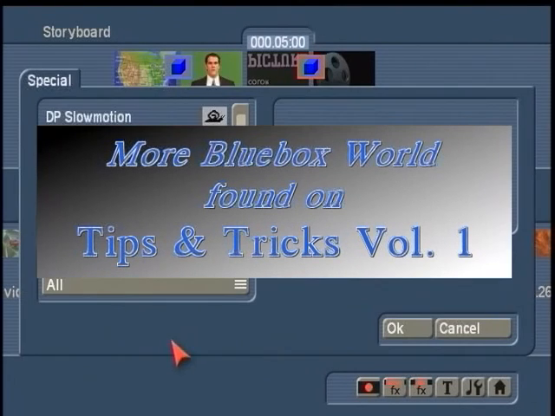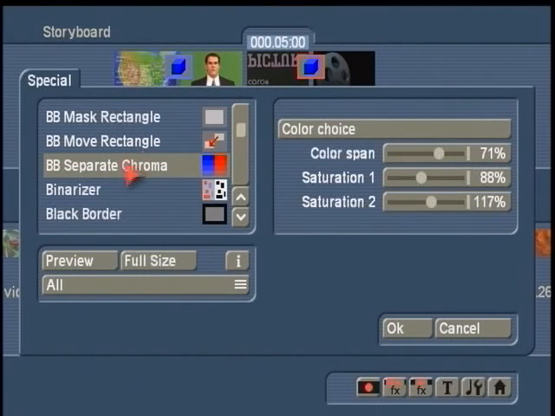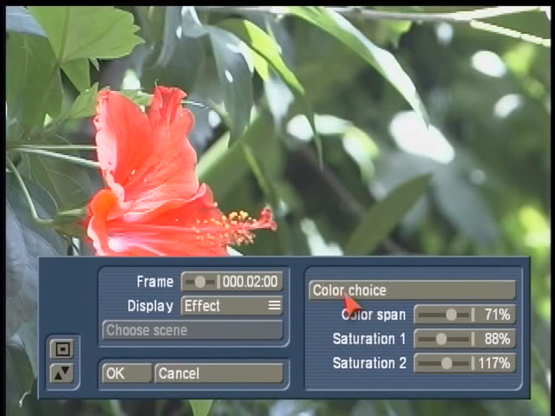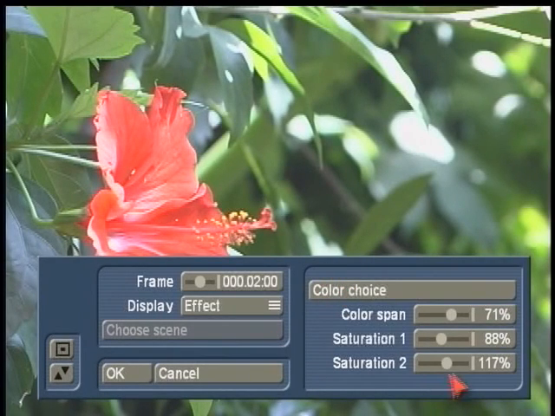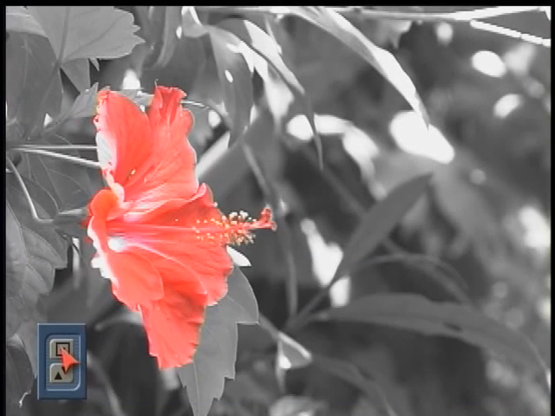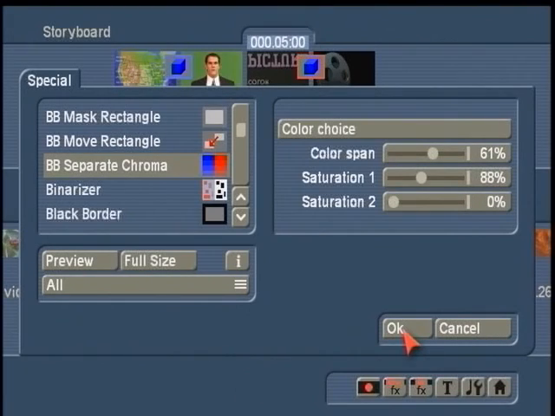You can find in the Tips and Tricks series, volume number 1, we do go in and cover how to come in and use Blue Box World to separate chroma, so that you're basically removing all color in your video scene and showing how you can keep one particular color in this video by choosing your color choice and removing the saturation of all the background colors using your sliders in here. And again, this is something that's covered in our Tips and Tricks Volume 1, and it's another feature of the Blue Box World, and you'll find this is a very powerful and effective way to manipulate and change your videos using this amazing Blue Box World program.